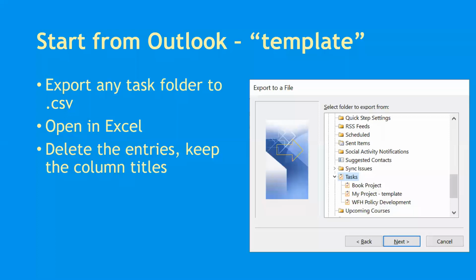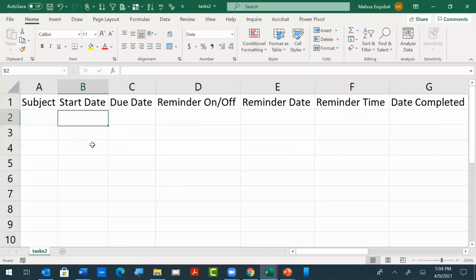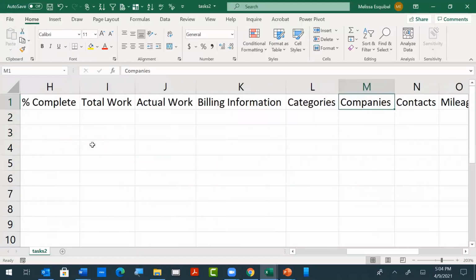Now, if you've already done a project out there in Outlook and you have all those tasks in a folder somewhere, as I have here with book project and work from home policy development, you can actually export those tasks and work with data that you already have. But if you're going to export and create a template, you're just going to export whatever you've got there, and then delete all the entries and just keep the column titles. So what you would get once you deleted everything is every field in Outlook tasks.